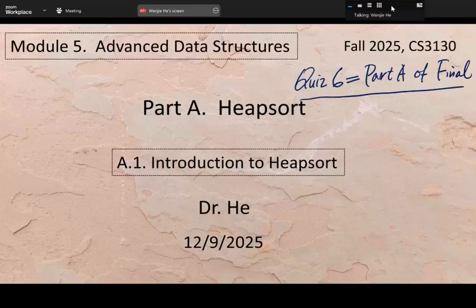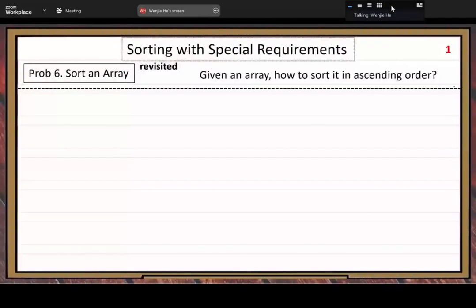8.1, Introduction to Heapsort. This is our sort number 6. In this one, we need to do things differently. So what is the main focus here? There are some special requirements. When we design this sort algorithm, we need to consider some special requirements.